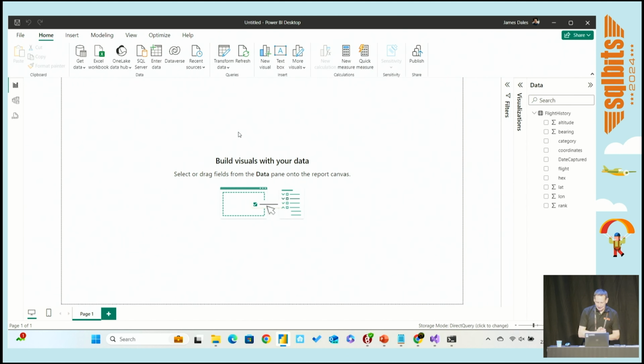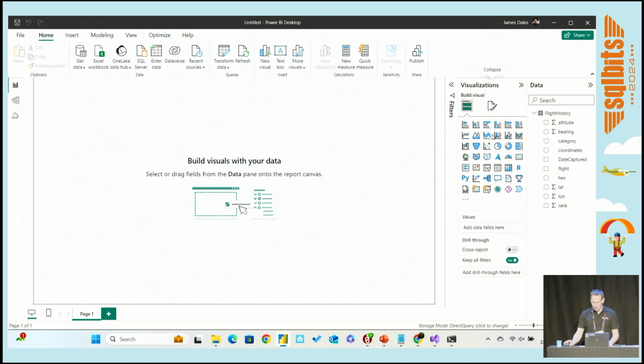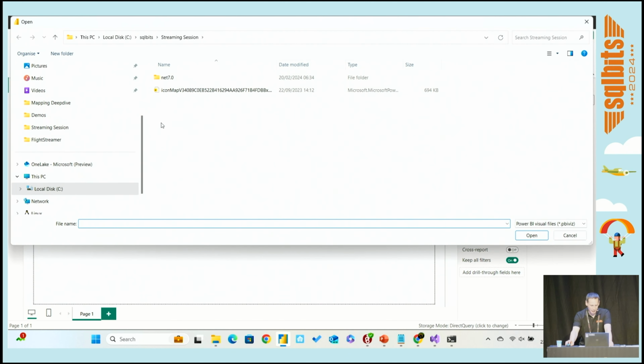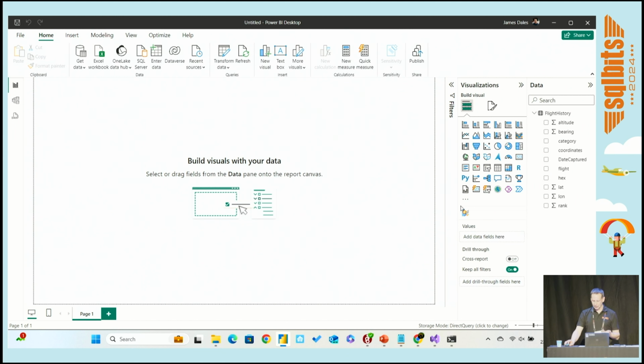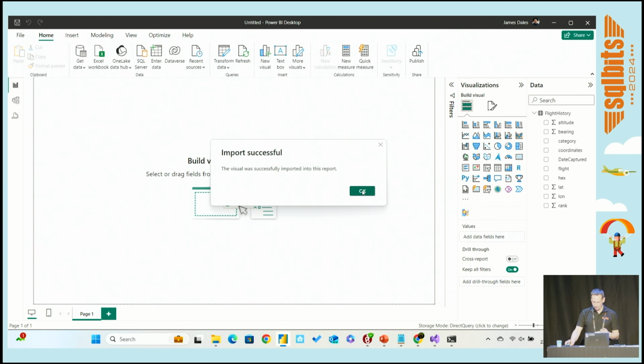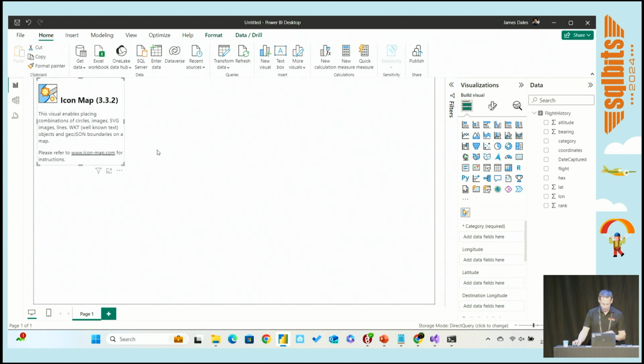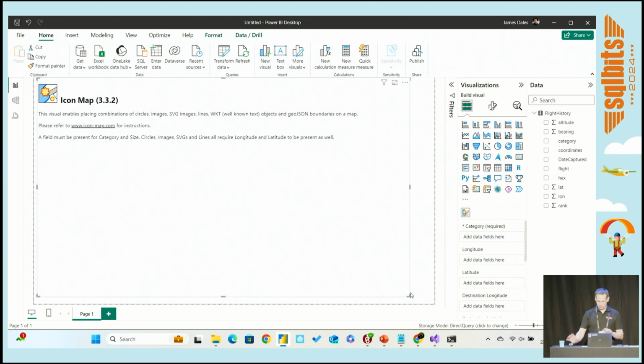So let's see if we can improve on the map. Azure Maps won't let us either draw lines or draw planes. So I'm going to use my custom visual that I referred to earlier called Icon Map, which is available in AppSource. You can click on the 3 dots there, get more visuals, and use Microsoft's Marketplace for visuals. But I'm actually going to use a slightly newer version from the website than is available on AppSource. I'll explain why in a moment.